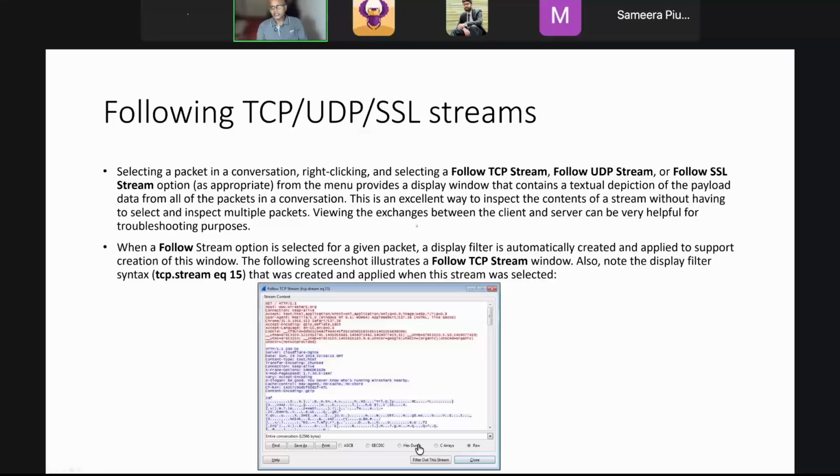When the follow stream option is selected, a packet display filter is automatically created and applied to support creation of this particular window. The following screenshot illustrates follow TCP stream. Once you press follow on a TCP packet, you can start seeing the entire stream of traffic. Also note the display filter syntax that was created and applied when the stream was selected. You can see in blue on the follow TCP stream, within the brackets, tcp.stream eq 15. So stream number 15 of the TCP stream is filtered for the flow.